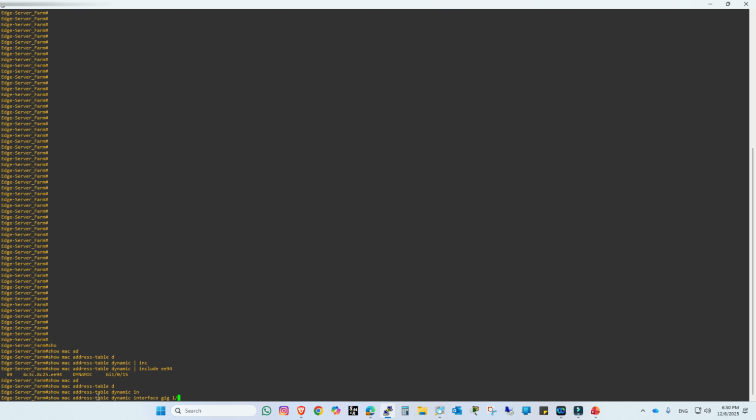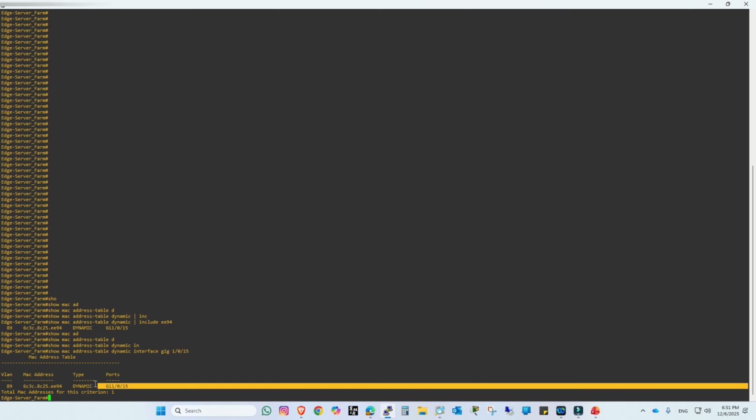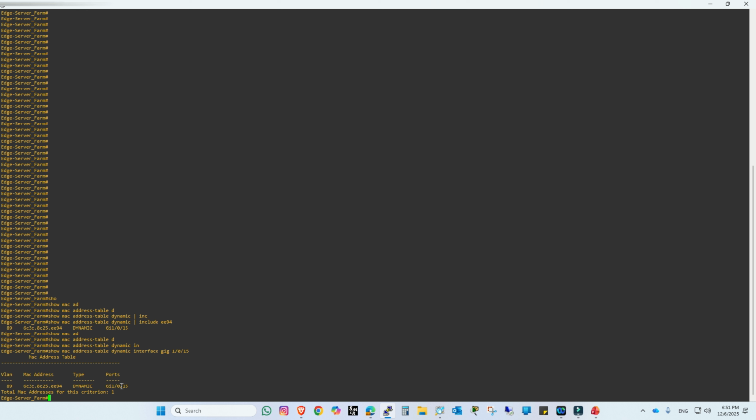There is also another command which gives you the MAC address, which is show mac address-table dynamic interface gig 1/0/15. For example, if you have connected a non-manageable switch to this port and that non-manageable switch has 3 to 4 devices connected, here it will give you the list of all the devices connected with the non-manageable switch. So let me show you an example of this as well.